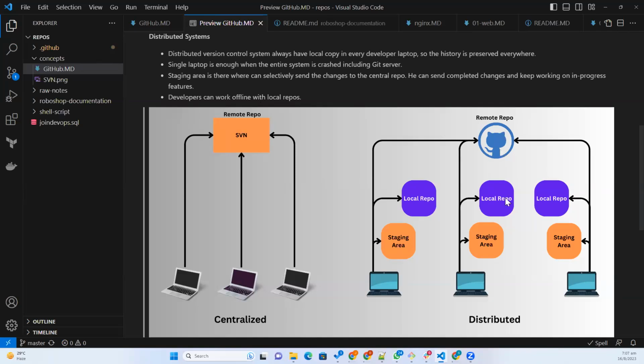But in a distributed environment, first on your laptop, you send it into the staging area, from the staging area to the local repo. This repo is exactly the same as the remote repo. Each and every laptop connected to that repository has the same copy. That is called distributed. You are distributing the same copy to multiple computers, servers, laptops, whatever.